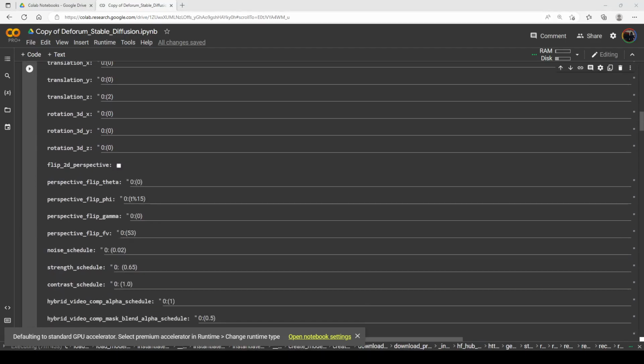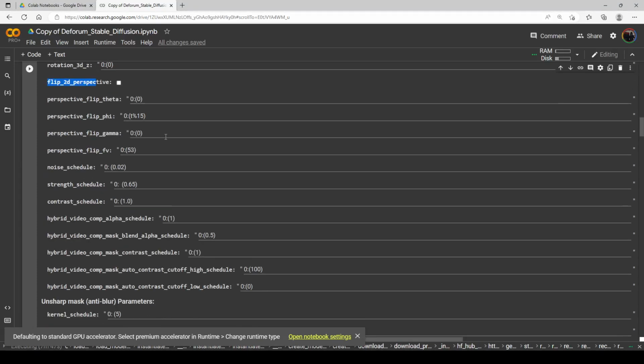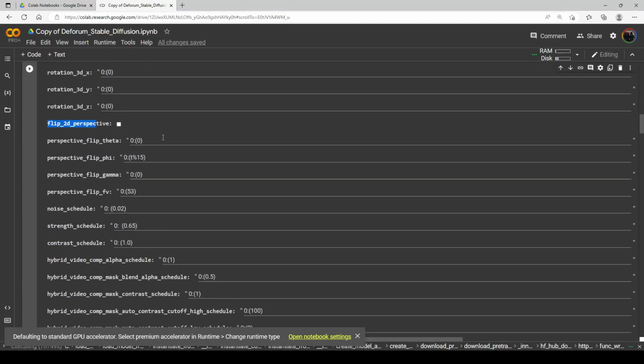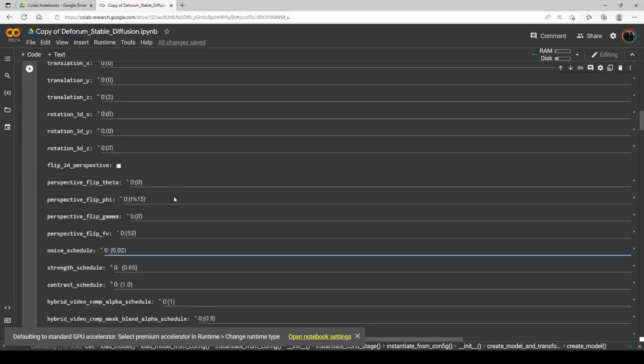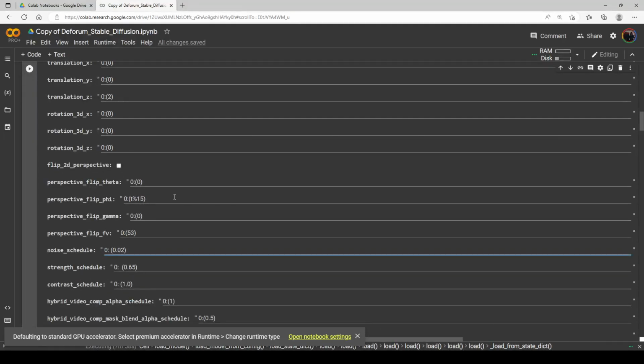And the next one here, like I said, we're going to ignore this. We'll get into this one with the 2D mode. And let's go down here to the noise schedule. Now what the noise schedule does is this will add pixels to the image, because what diffusion actually does is take away. It doesn't add, it takes away pixels to create the image.